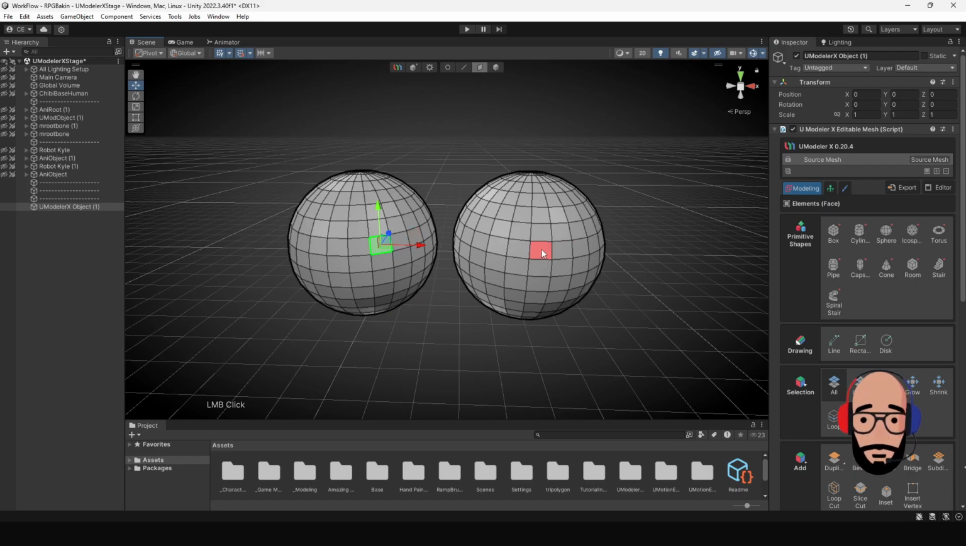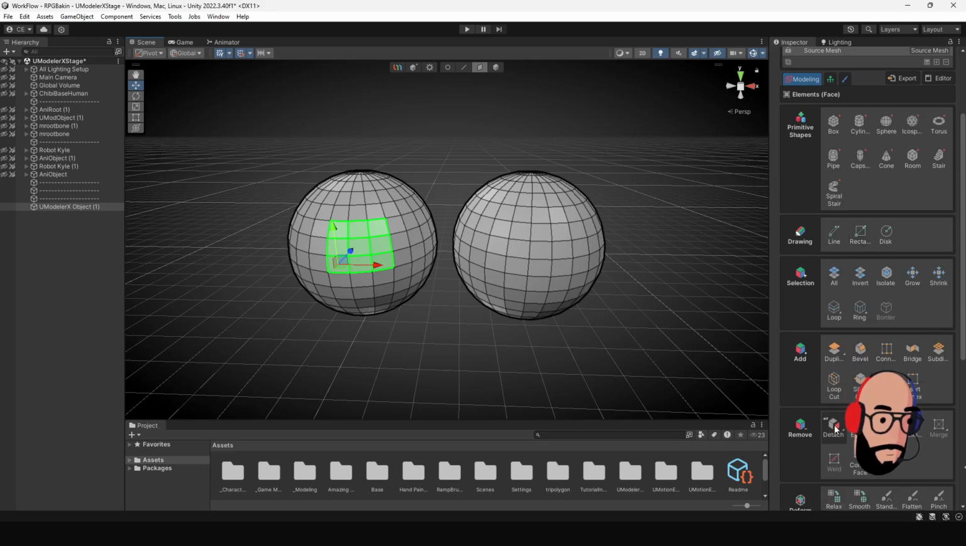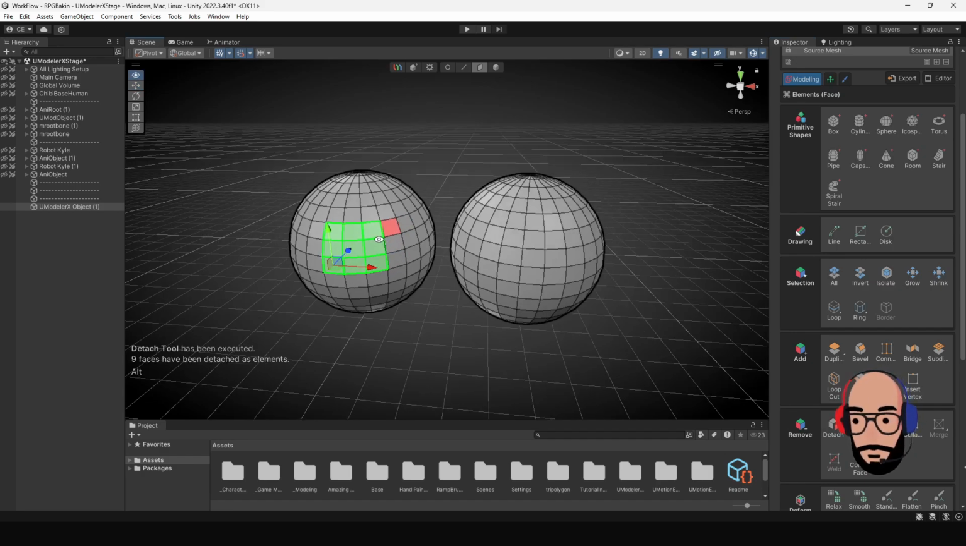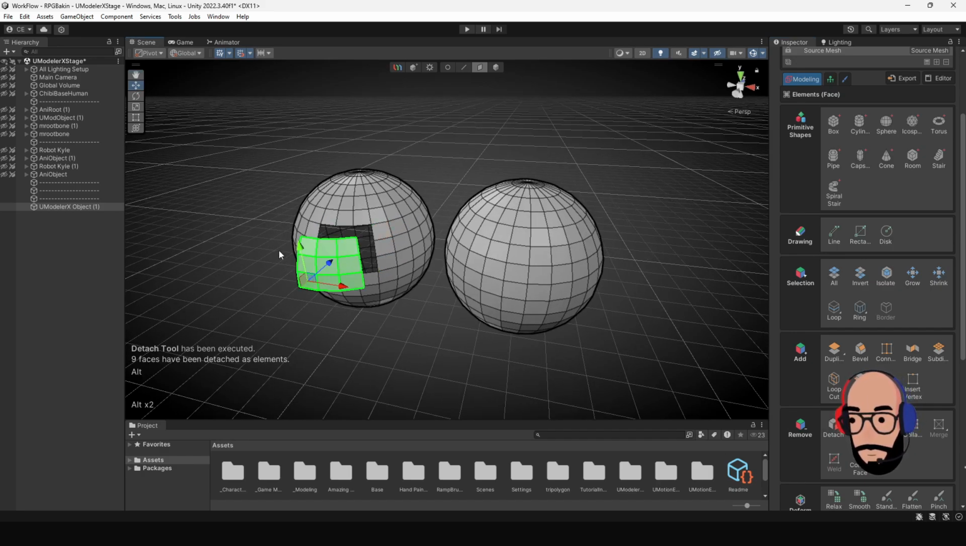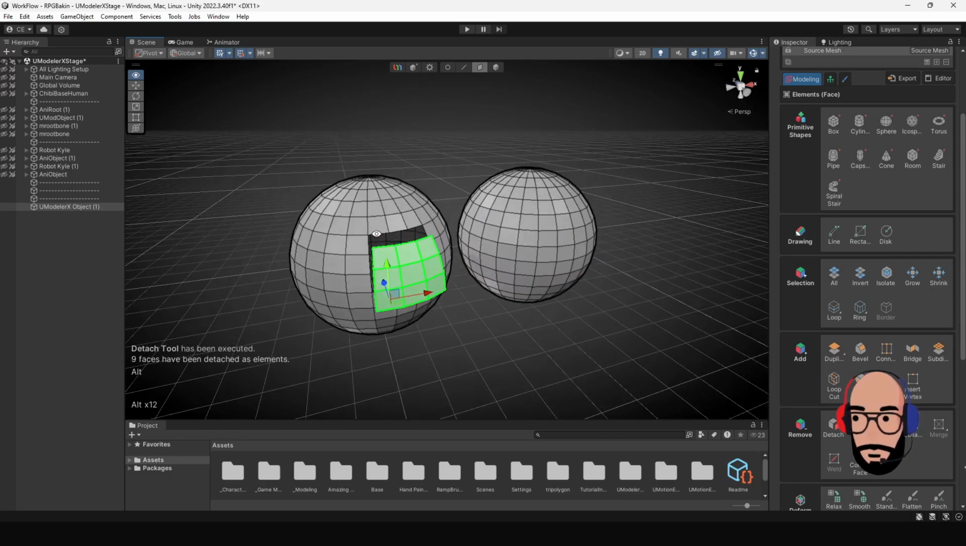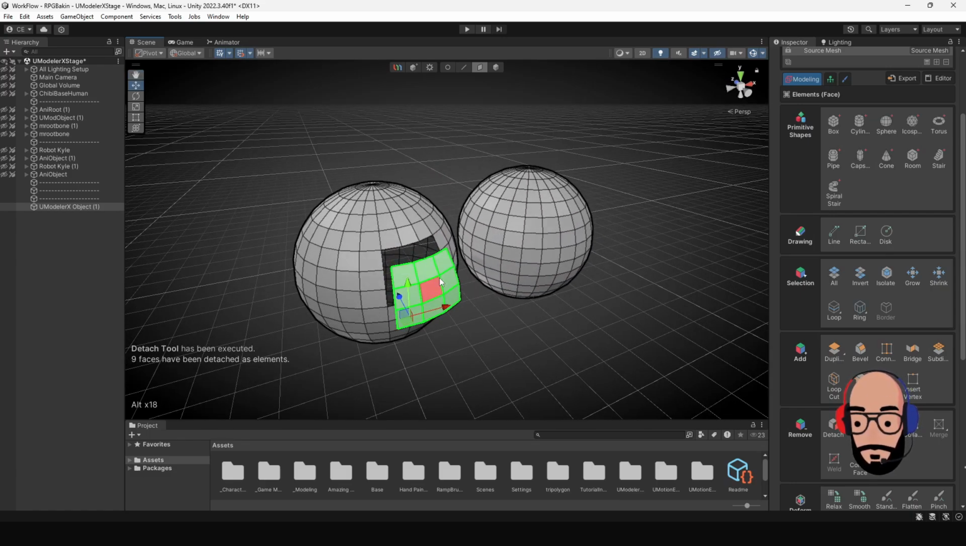So let's take a chance here and demonstrate another option. I'm going to select these faces here, and I'm going to go to a different tool and hit detach. And I believe it's detached it. Okay. So now you can see that this face is completely detached.